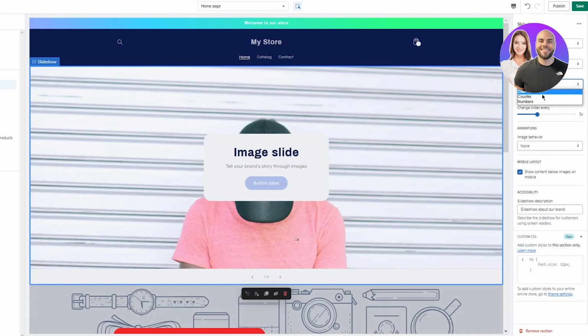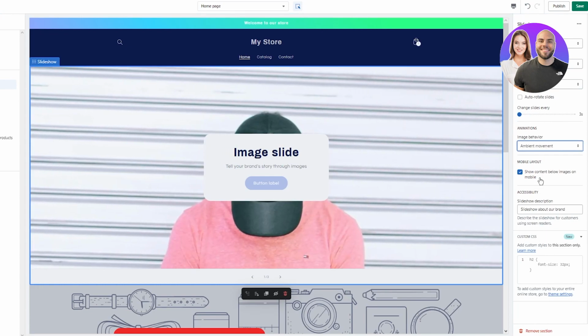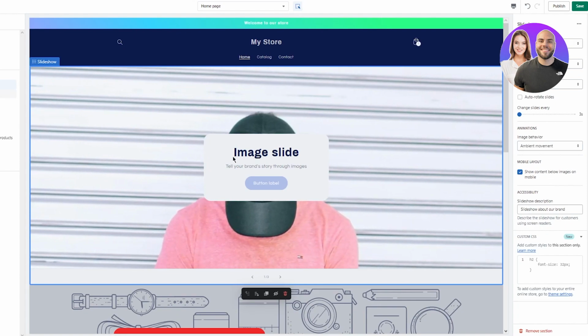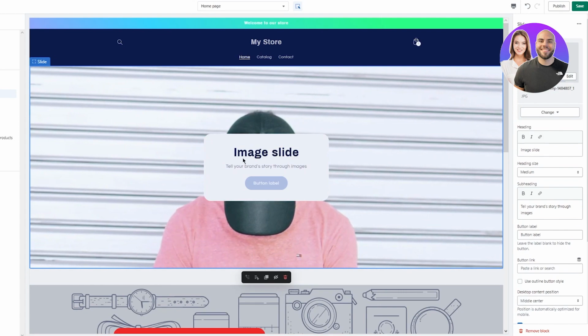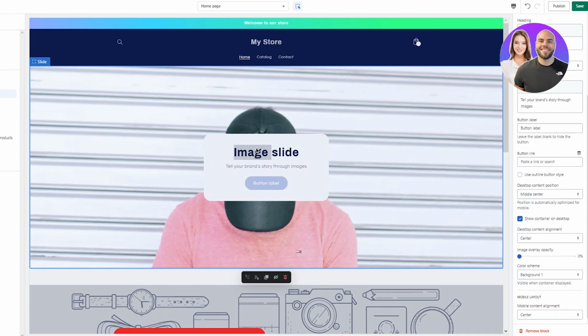And then you have counters. You know, the counters could be in dots, numbers, etc. Change slides every. You can keep a time for that. Let's keep it 3 seconds. Okay, it's gonna change slides every 3 seconds. Image behavior, you could keep it as an ambient movement. So they're gonna be moving a bit, which is also a pretty cool feature, a pretty cool touch, you could say. And once you do that, obviously, there's the text that's gonna appear in like the top of your banner.